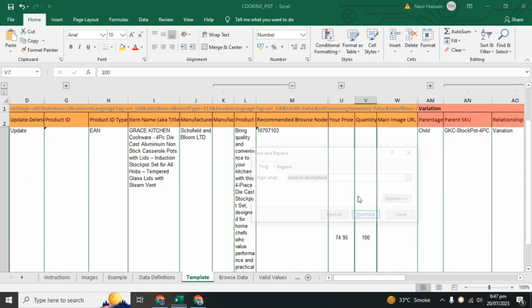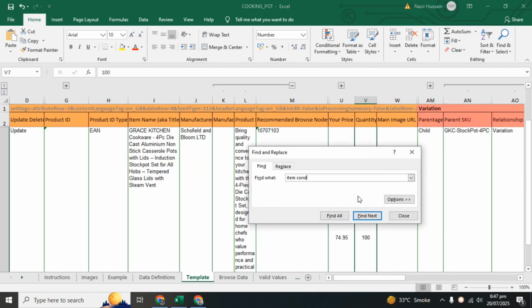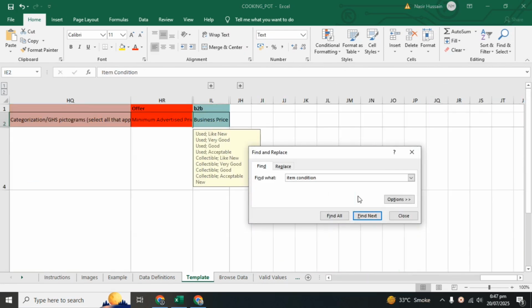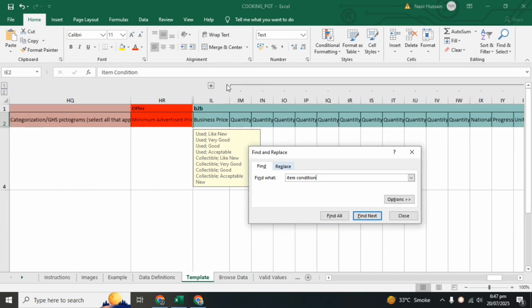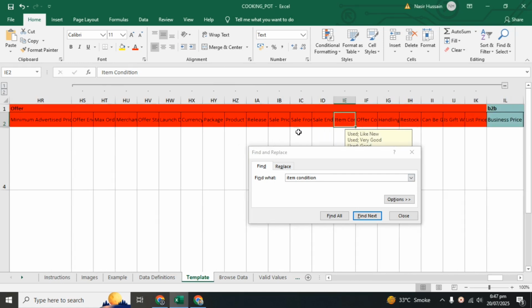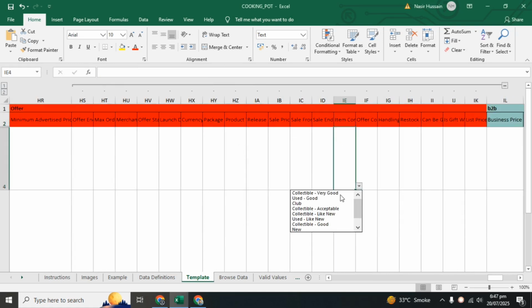Now item condition is also not seen in the template, so I will find it by pressing the Ctrl and F keys. Right here, item condition, and you will go to that cell, item condition. Right here, new for all the SKUs.